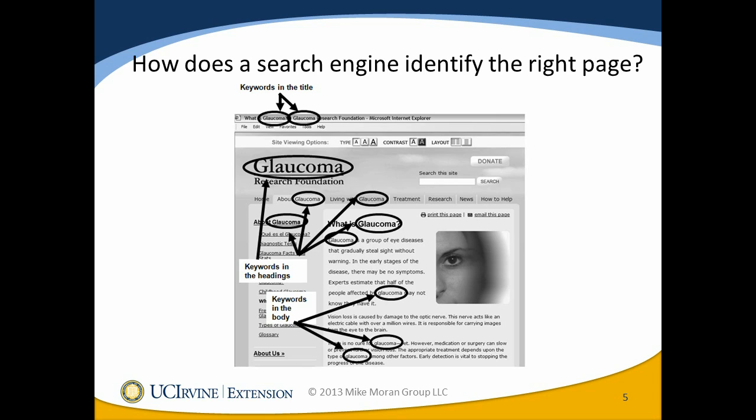So let's take a look and see, once those pages start to come up, how does the search engine know which page is the correct one? So what it does is it looks for the keywords in the title, looks for them in headings, it looks for them in the body. And then it uses that to identify which pages seem to have the keywords in the best places. So pages that have keywords in the title or in headings are often considered to be more relevant than pages that don't have the keywords there. They might only have the keywords in the body.